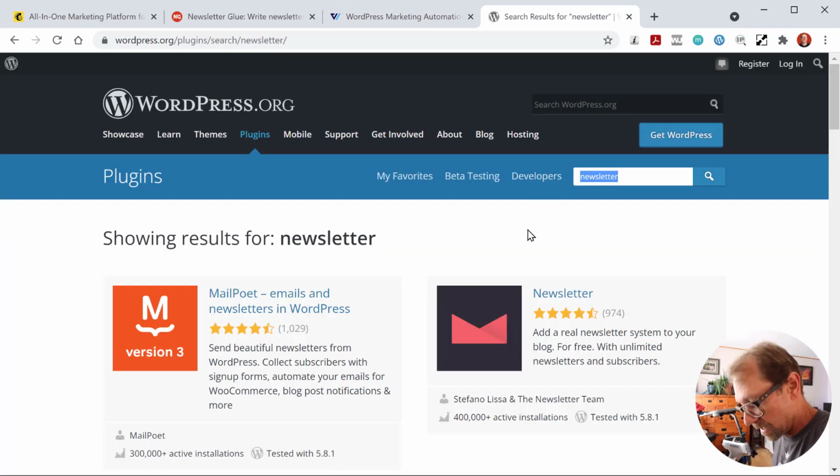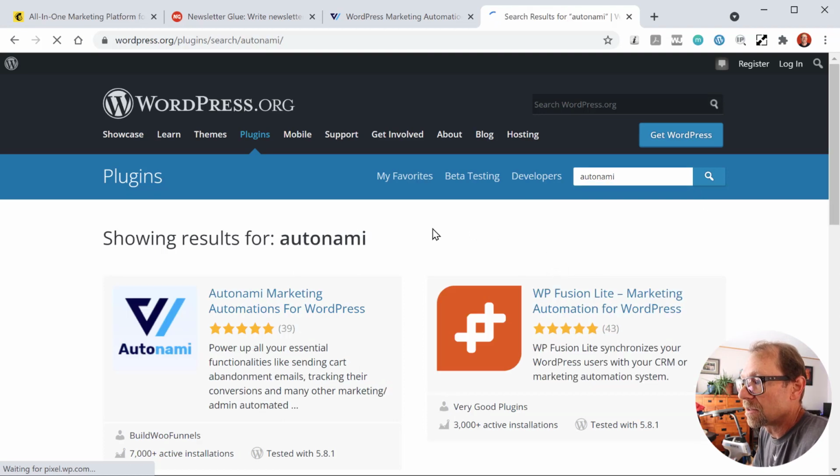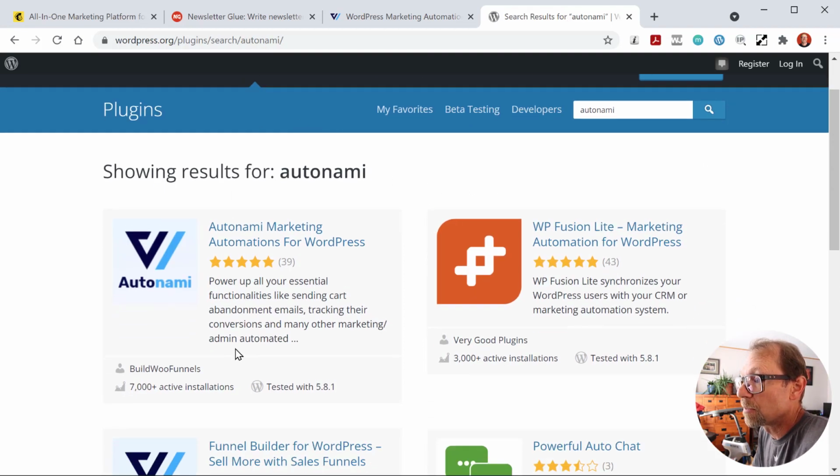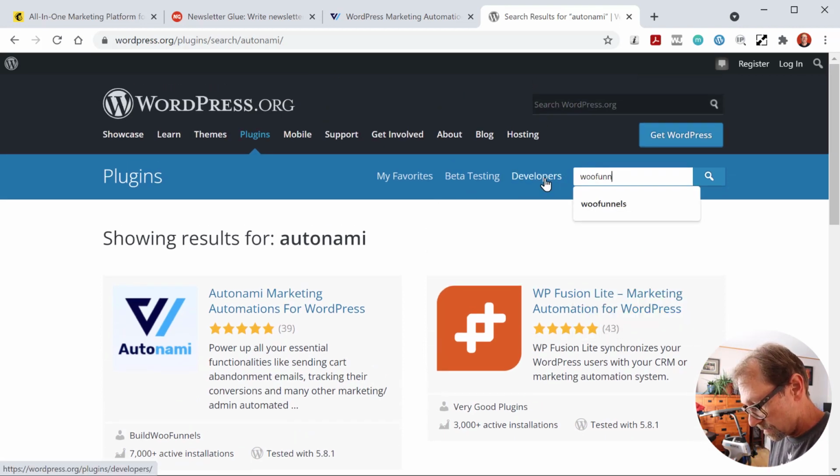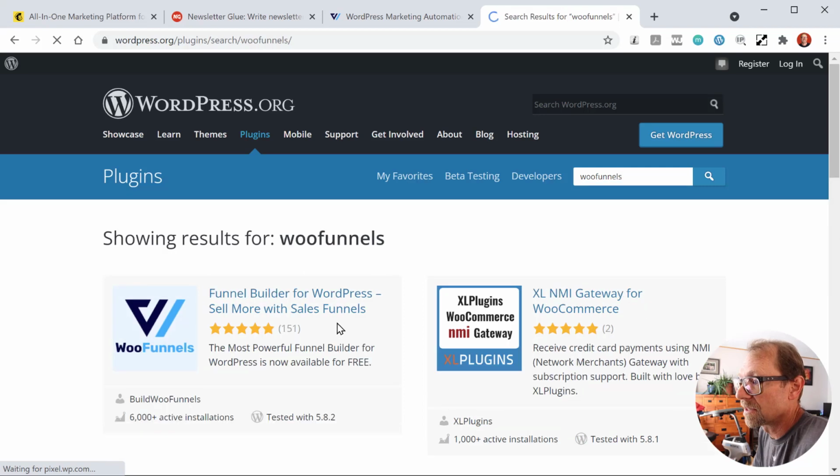now I should tell you that not only does WooFunnels have this Autonami as a paid program, but if you look up Autonami in the wordpress.org free plugin repository, there's a free version of Autonami. And there's also a free version of WooFunnels. And I would suggest that you try those first.